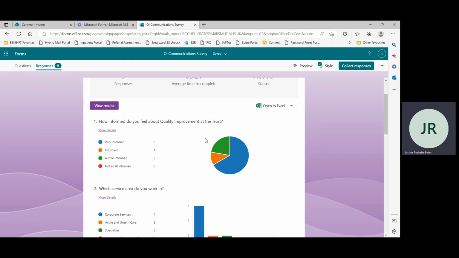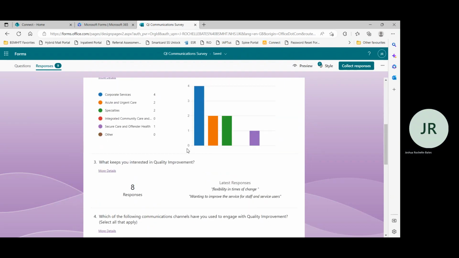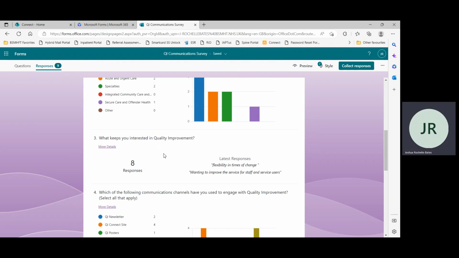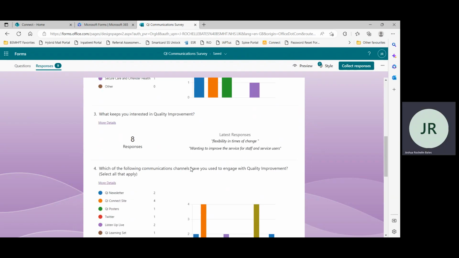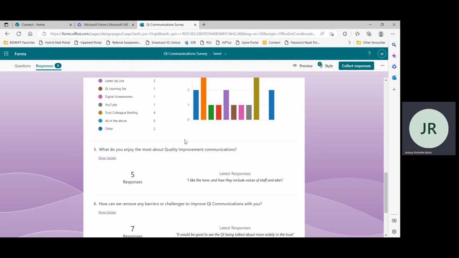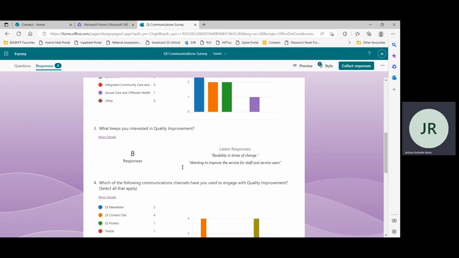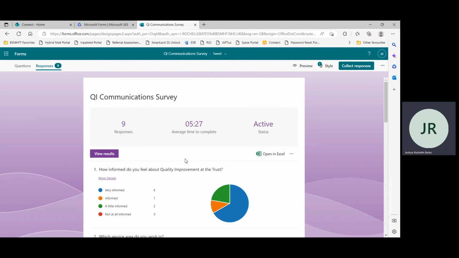So, for example, you can see how informed people feel about QI comms and how that's presented. Service area, some of the qualitative feedback that we've got. So you'll get that listed there. Some of the channels, and then some more examples of qualitative data. So it presents it to you in real time as people are answering, and is really effective in helping you inform decisions in what you're doing with your projects or any work that you're doing.